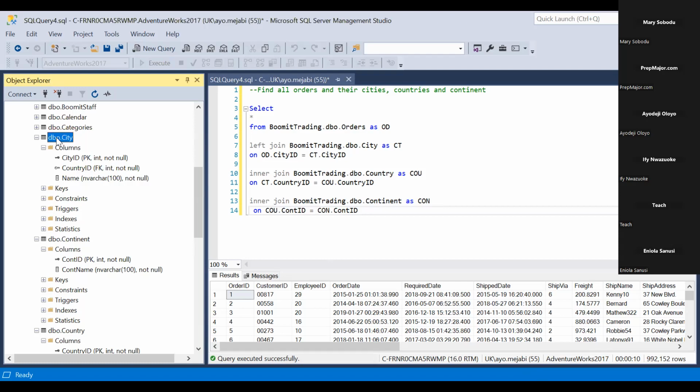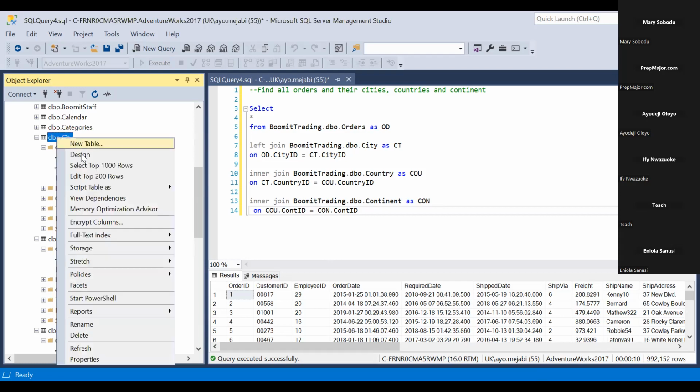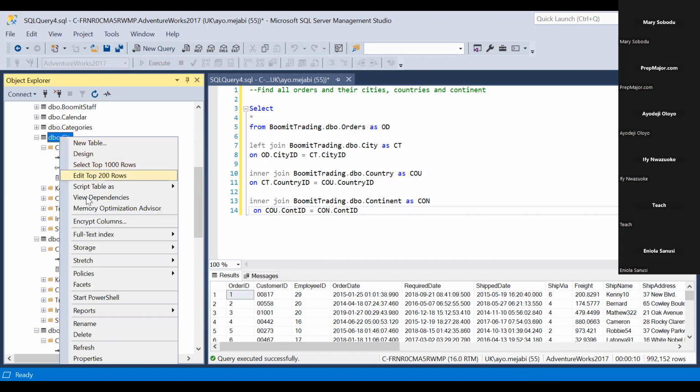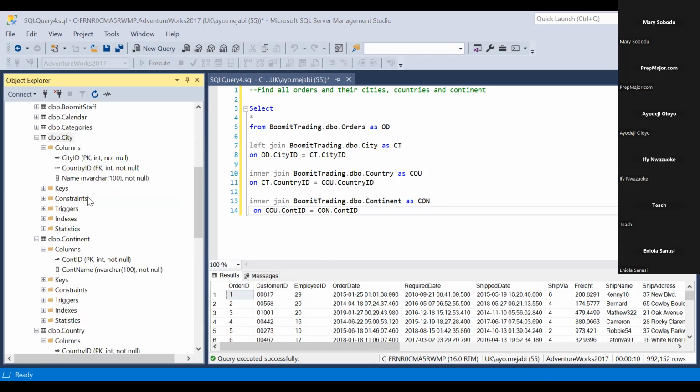I'm going to right click city and then go to view dependencies. Right click, view dependencies. And you see, it says objects that depend on city. Others depend on city, so I know straight away that other tables will join to city. It's also saying there are some views connected.